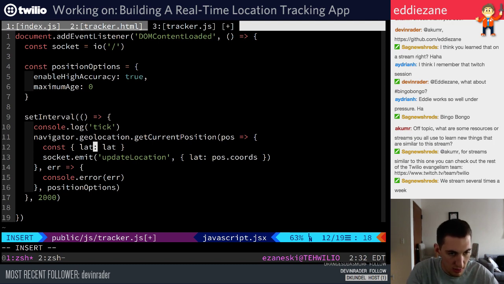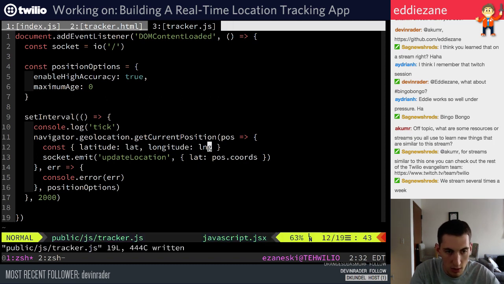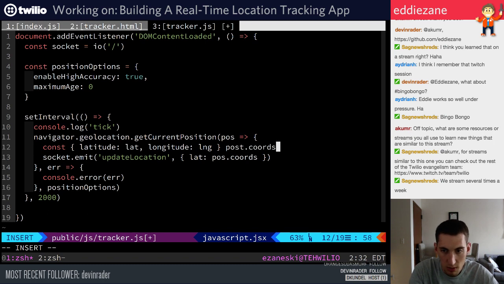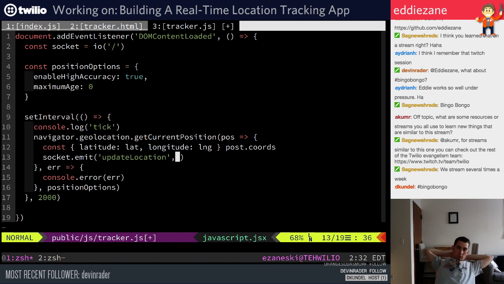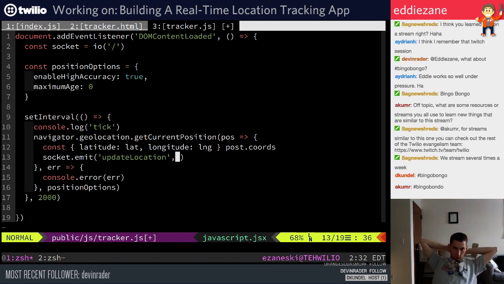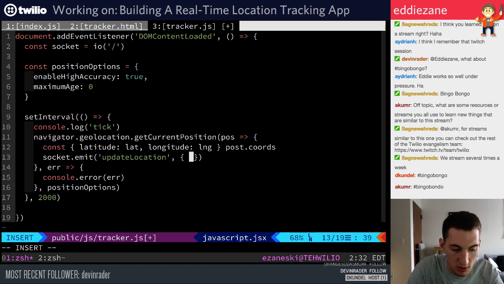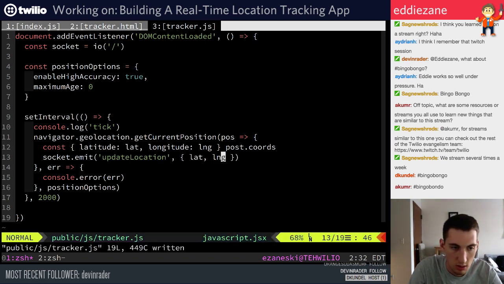So let's try that again. This is going to be latitude, which should be assigned to lat, and then longitude should be assigned to long. It's going to be position.coords. And then we can just, what do we want to do? We can send an object here of just lat and long. And I think that'll work.